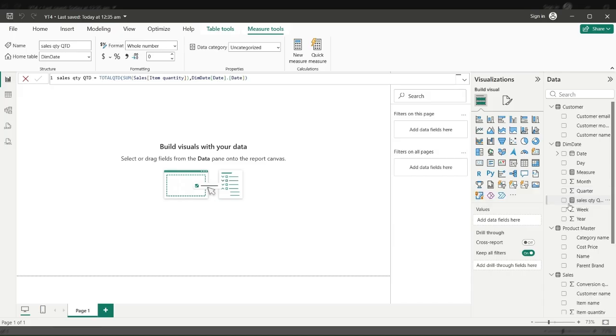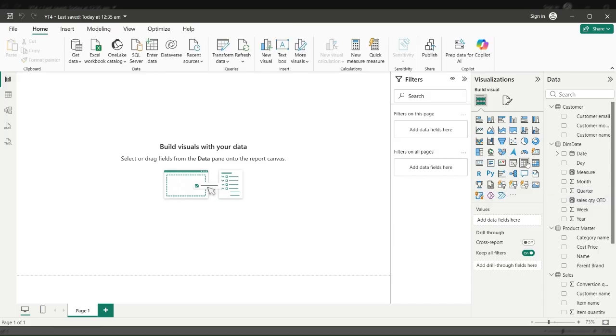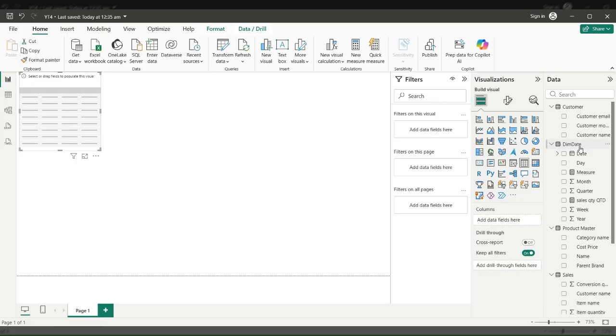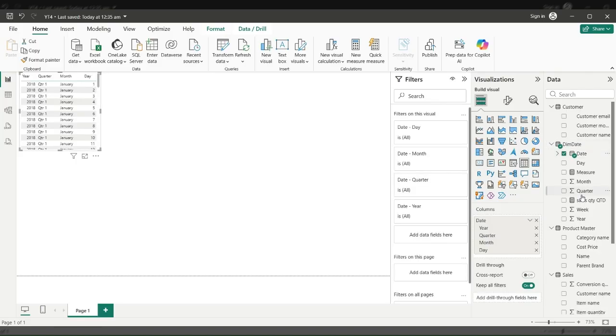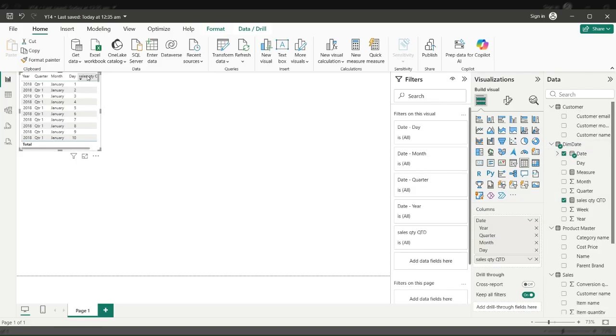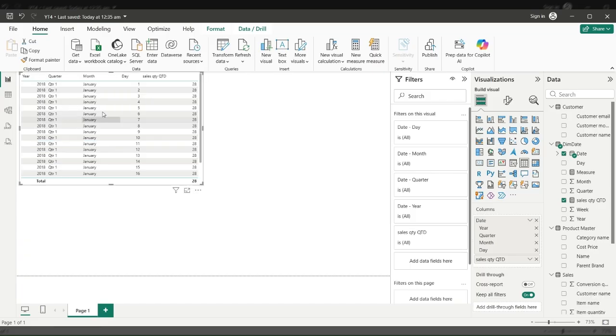Here you can see we have this table as well, and we'll write a table and understand if this works or doesn't. Similarly, for the QTD, we have got our results.